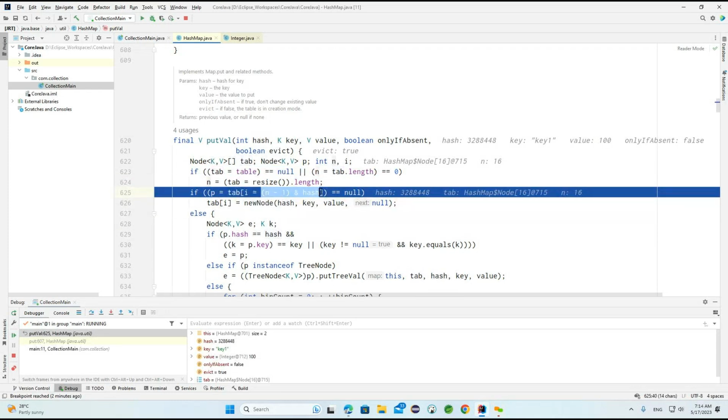Now if you observe carefully, n minus 1 and hash, I'm providing n minus 1 and hash here. Based on this n minus 1 and hash, what exactly is going to happen? First, if we observe carefully, we are trying to find the proper index value. So what is the value we are getting? 0. Now this value is going to be used as the index location.